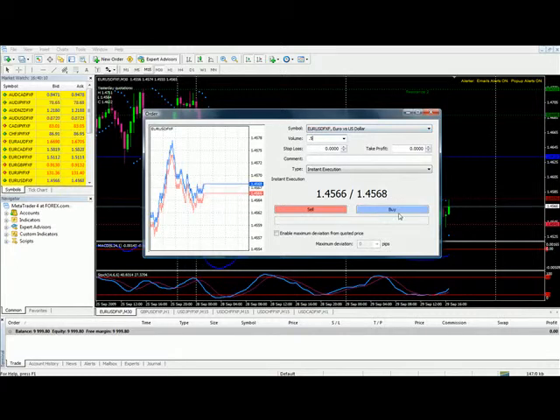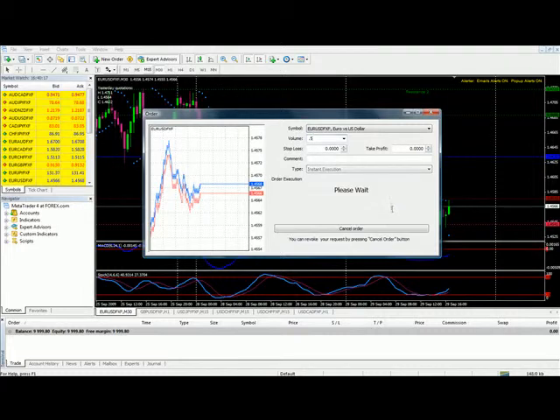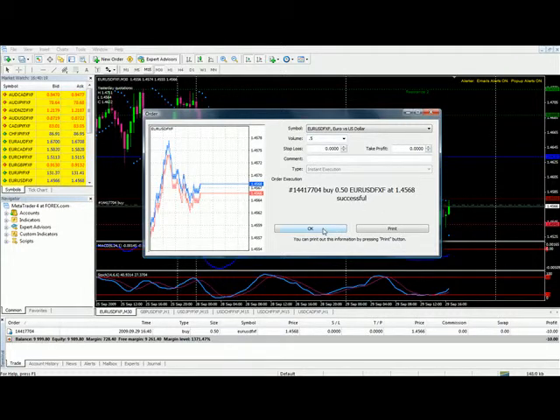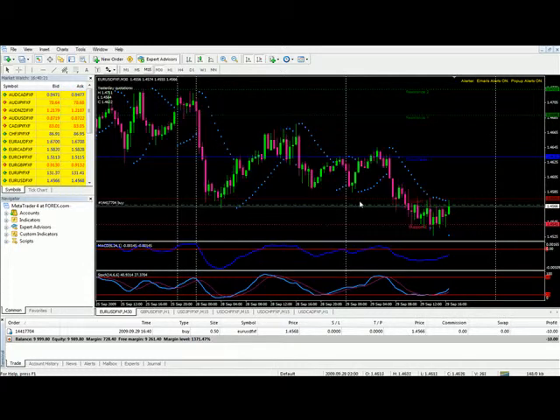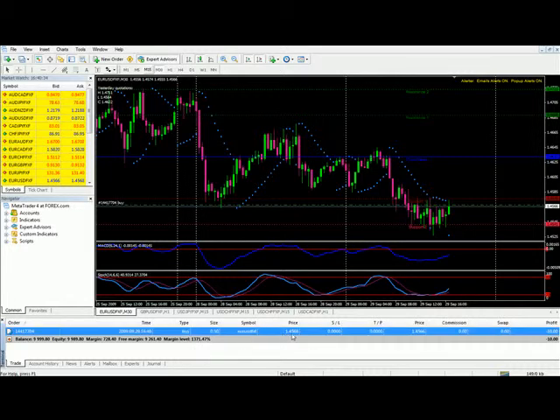And we're going to buy it at the current market level. If you click on the buy, it's going to be at the current market level. So I'm going to click buy, and click OK, and you can see that this green dotted line is our buy. You can see the buy right here, our order number, the buy, the lot size, what currency pair, and the price that we bought in at, 145.68.